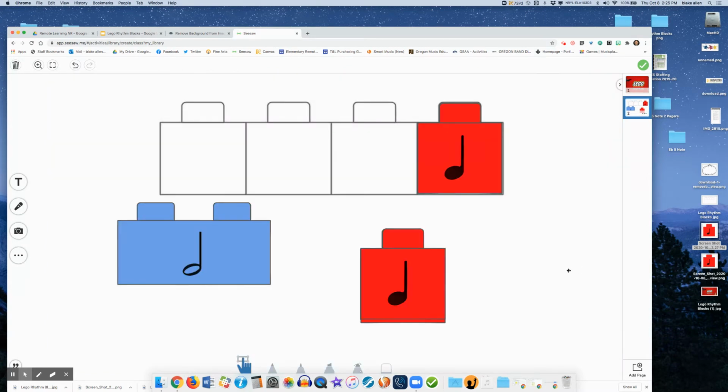You could do this with whatever you want kids to click and drag around, but this is a lot easier than doing it in Seesaw. I prefer the layout and the tools that Google Slides has.